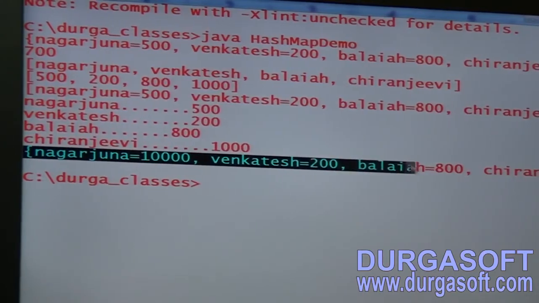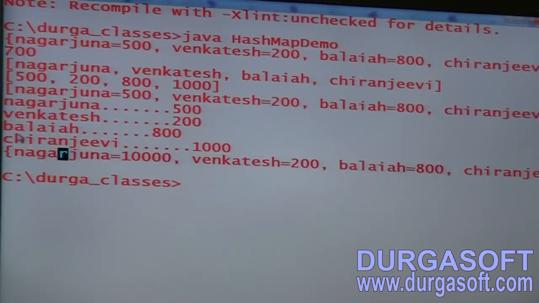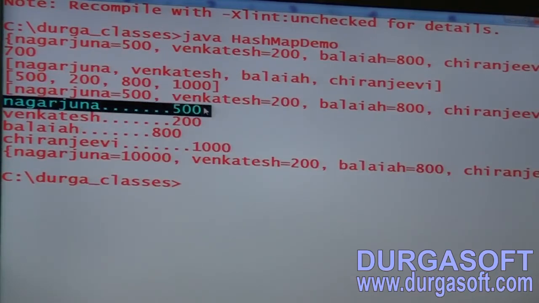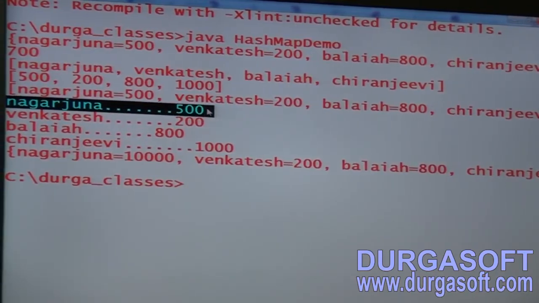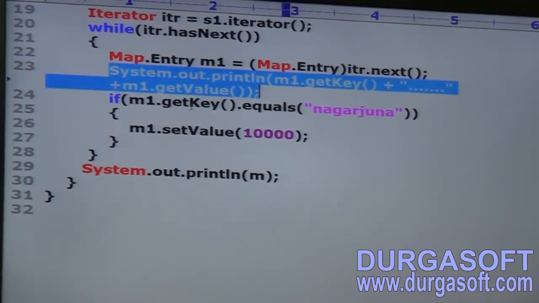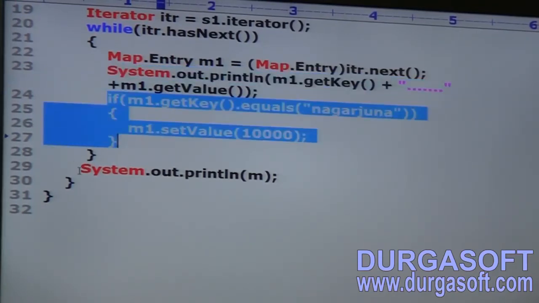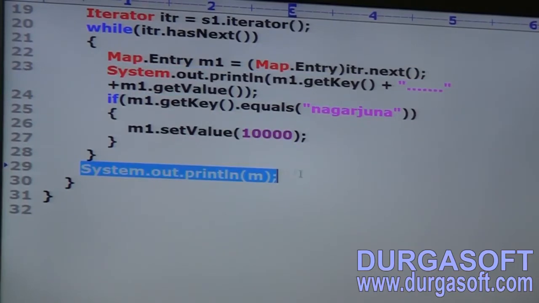10,000. And then Venkatesh 200, Balaya, Chiranjeevi. Sir, some people may ask, sir, actually we changed the value of Nagarjuna to 10,000, but why are we getting 500 only? Have you observed? After printing, we changed the value. That's why, after changing, where we are printing here only, that's why it got reflected, right?